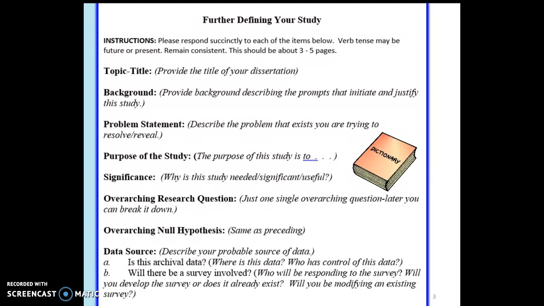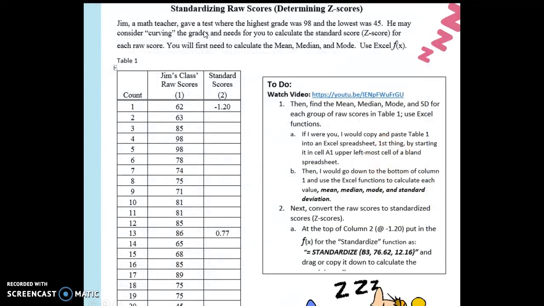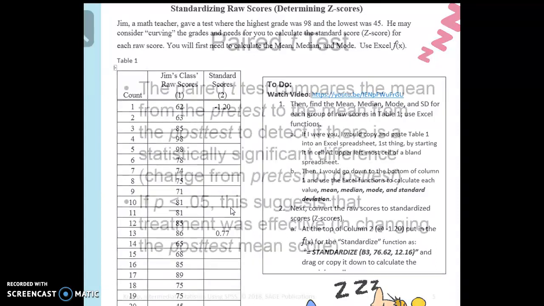Further defining your study, we're going to look at each one of these in a little more detail, and we're going to use a little more formality to write our statements. You're going to write these statements, and this will be for about a 3 to 5 page project when you get finished. We're also going to use an Excel spreadsheet to standardize some raw scores, they're just test scores, into z-scores, and you're going to watch a video, and we're going to do that.